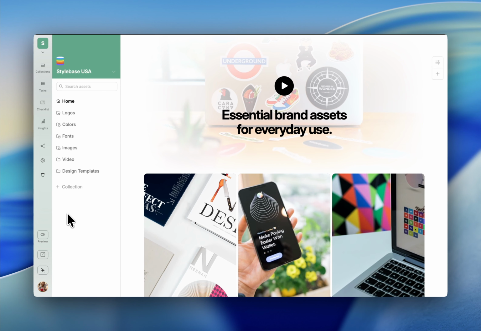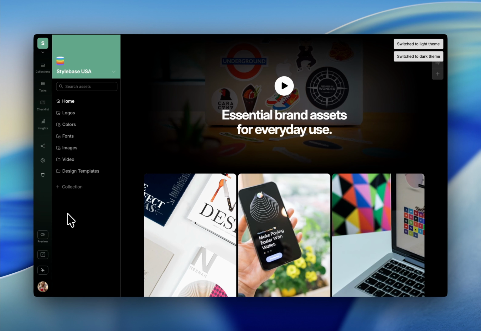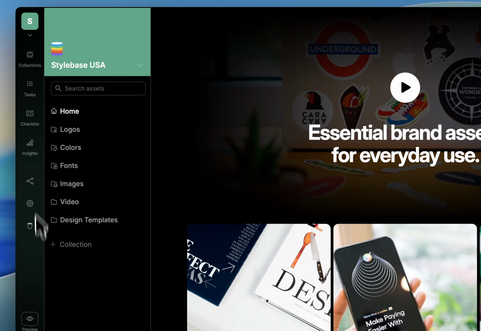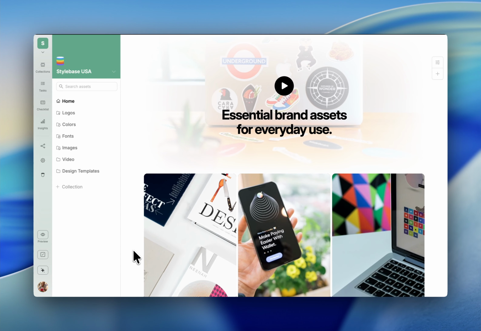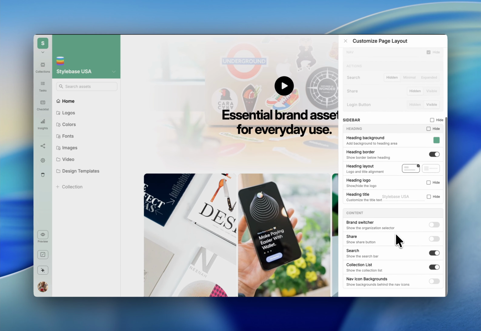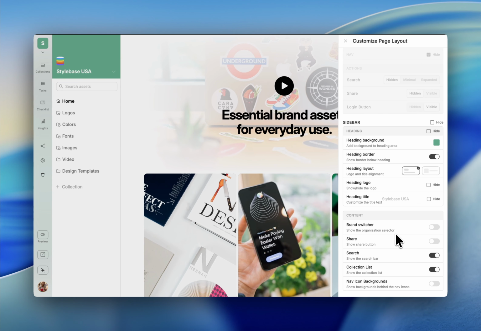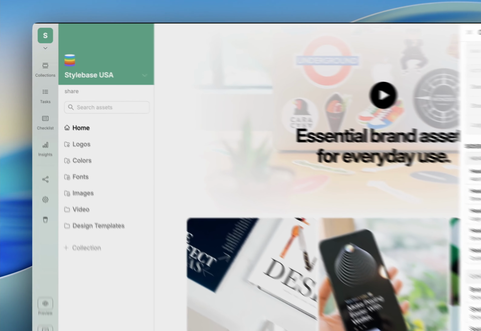Another cool thing here is if you switch to dark mode like so, your theme color will also adapt to dark mode. So it does some cool computation there to give you a theme color that looks cool on dark in the nav rail here. So let's keep customizing that sidebar there. The other thing I want to do here is I want to bring the share button, so I can come in and enable share button there.